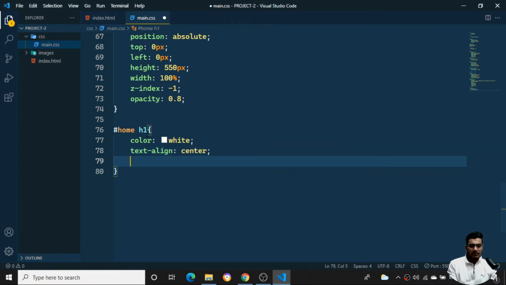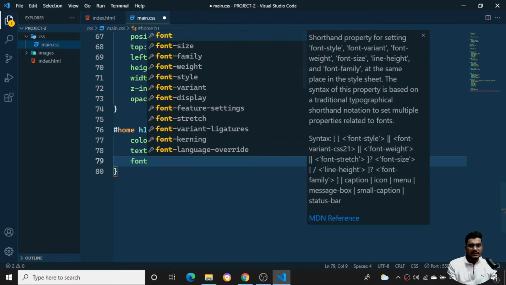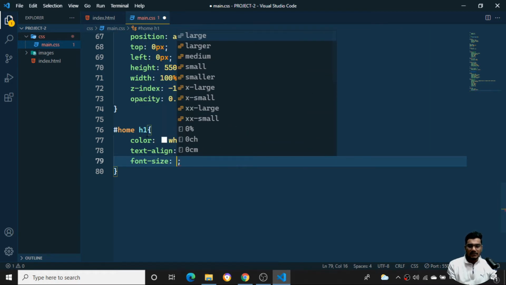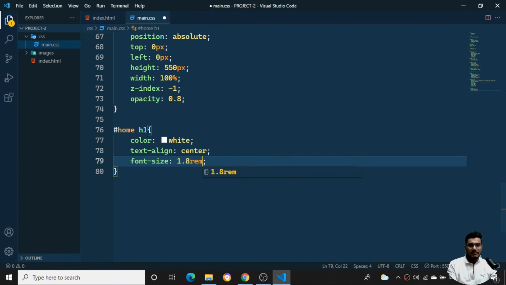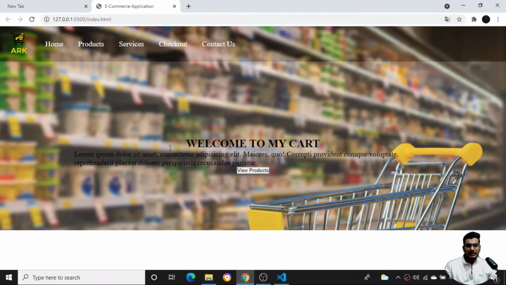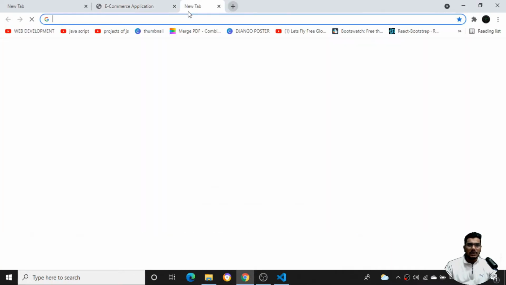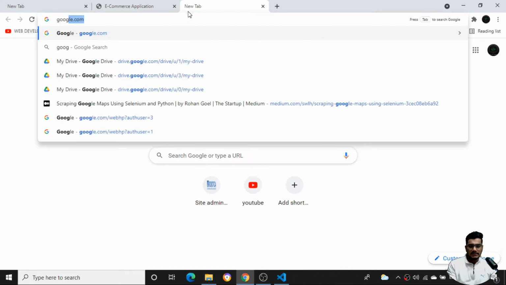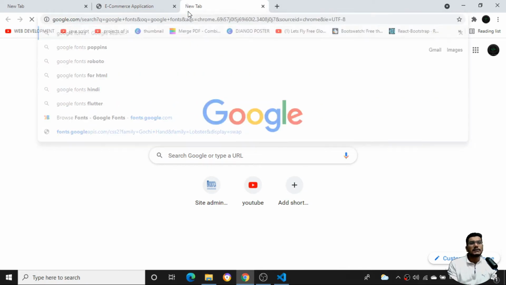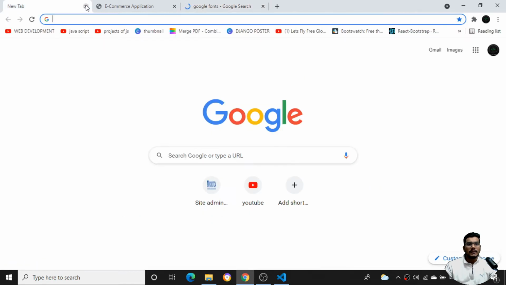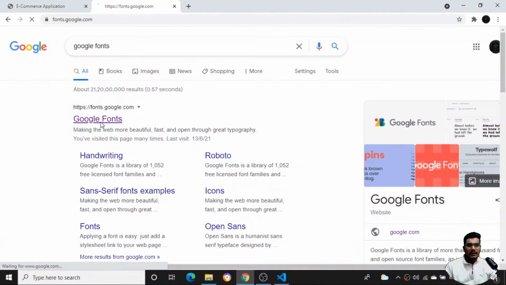Then for the font family, I'll first get a Google font. Then I'll set the font size, let's say 1.8 rem. If I give the font size 1.8 rem, you can see it takes a little bit more. So I'll go to Google Fonts over here. I'll search for Google Fonts and go to the Google Fonts site.